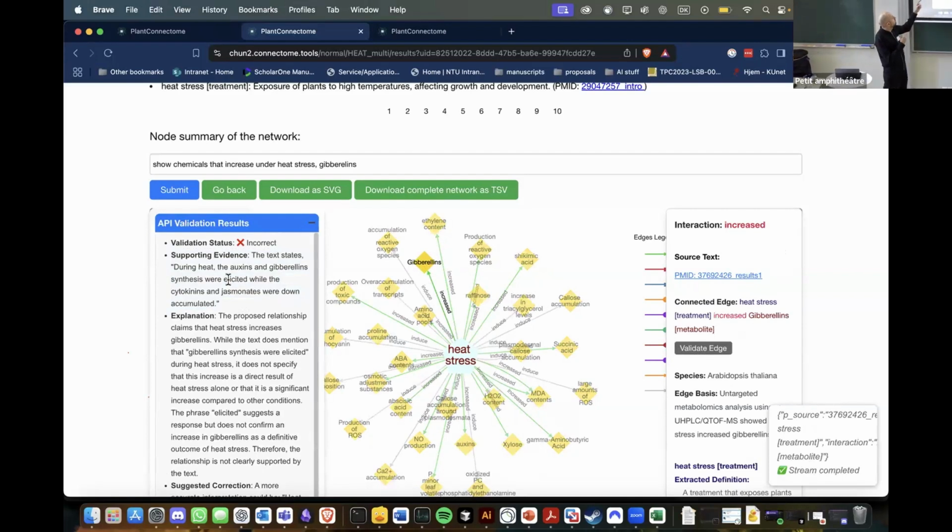The large language model thinks it's incorrect because here it says that the synthesis of those metabolites was increased, but the large language model here is very picky, and it says, well, just because the synthesis is increased doesn't mean that the metabolite goes up. So it's a bit nitpicky here, I would say.